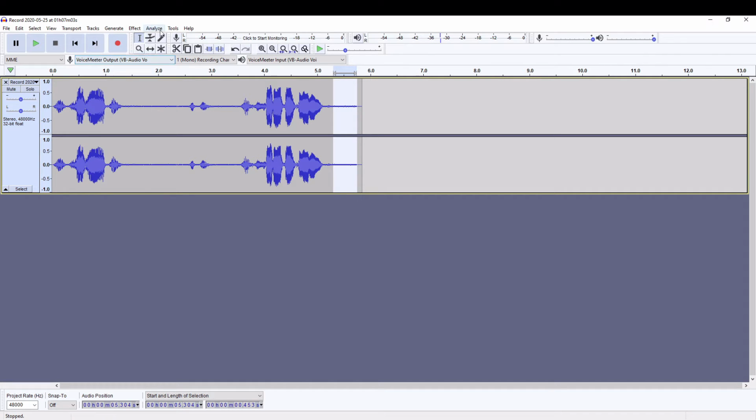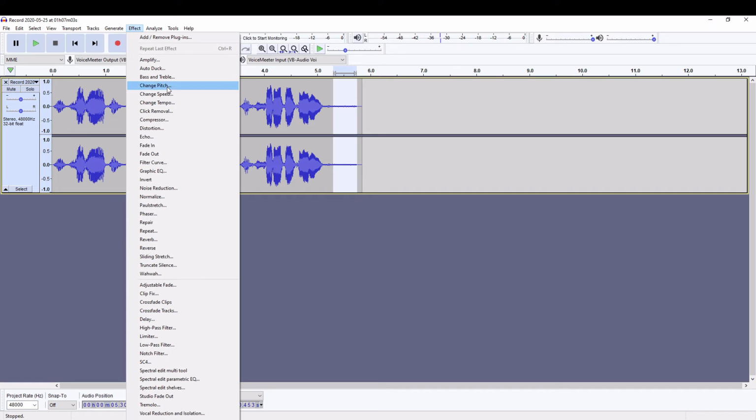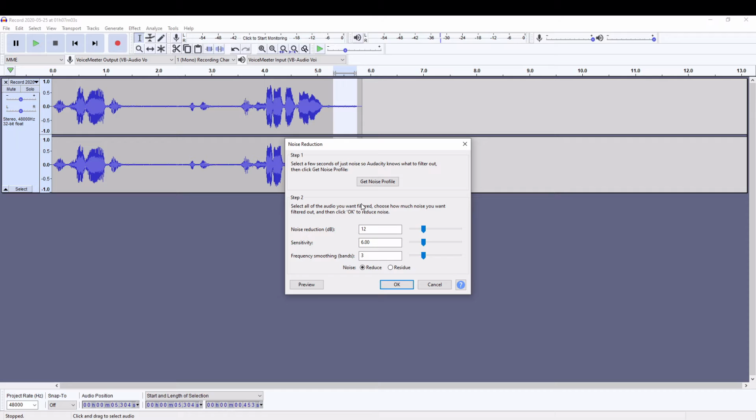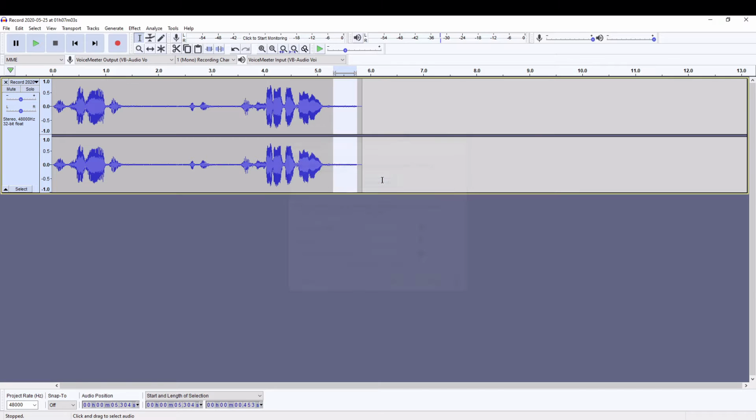So then you go up here and you go to effect, and down here it's called noise reduction. Now you have to do this the first time, so you have it selected, just the area you want to get rid of, and you click on get noise profile. Then you want to do Control A, and that selects your entire track here. You know what I'm saying?